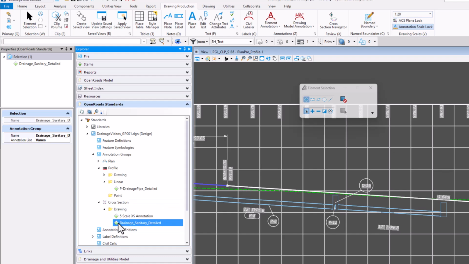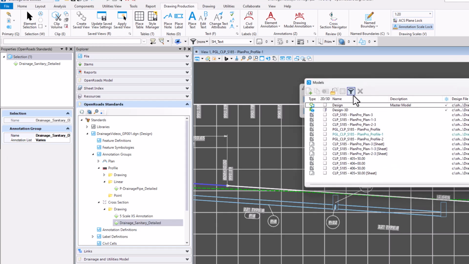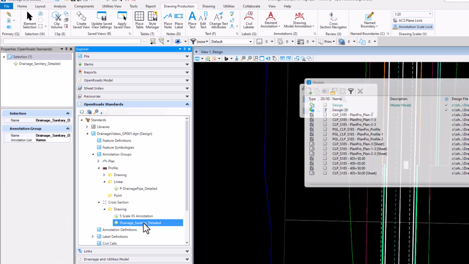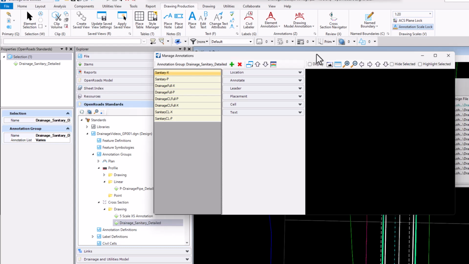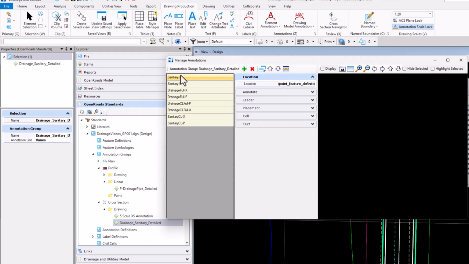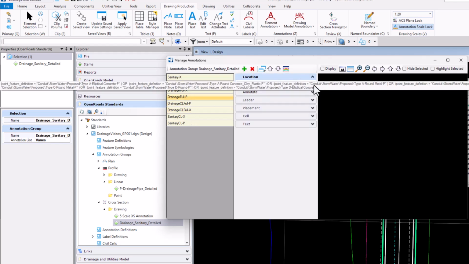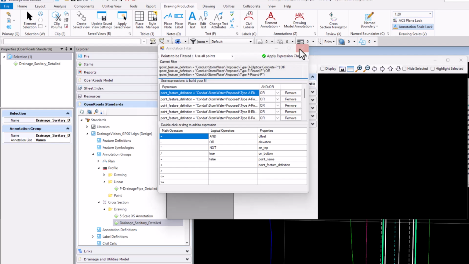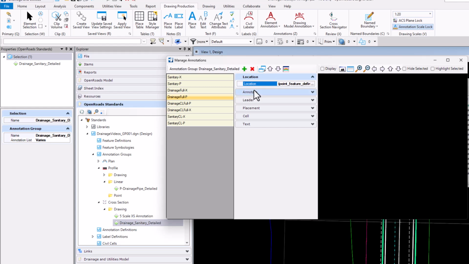So here it is. There's the drainage sanitary detailed. Again, I got to get to the design model just to view this. Right. So if we manage this, what we can see if we take a look at the location, well, first we can see there's several different annotations. If I take a look at drainage proposed and what it's going to annotate, you can see it's looking for all these different feature definitions. So I'm saying, hey, if you see any of these feature definitions in the cross section, then I want you to use this annotation. So, what to annotate?